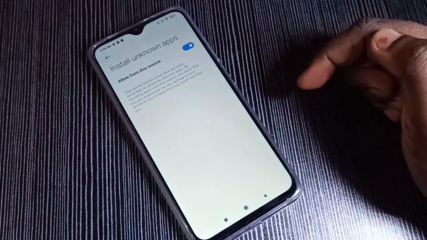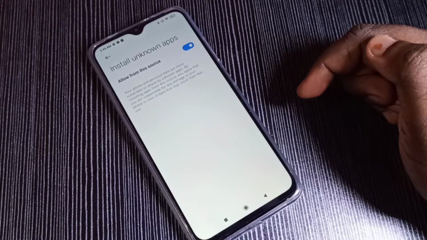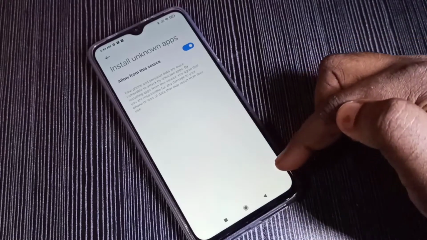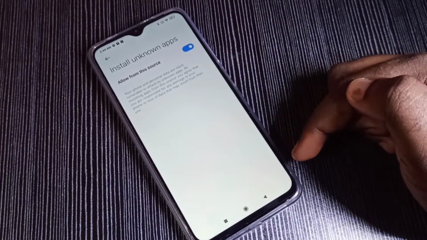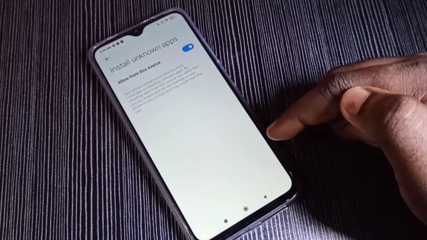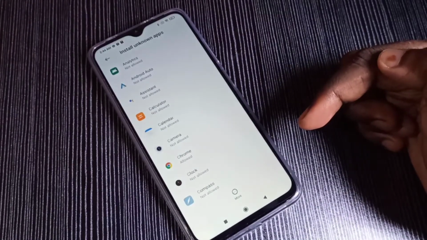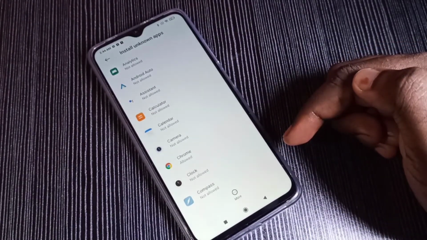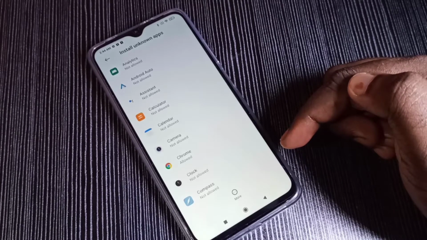So now I have enabled installation of unknown apps using the Google Chrome browser. After this we can download an APK using the Google Chrome browser and install that APK on this mobile phone, so it will not block. So this way we can enable and install unknown apps.